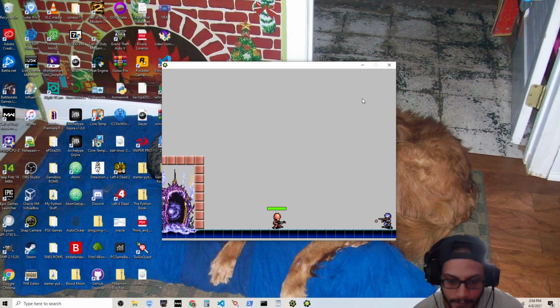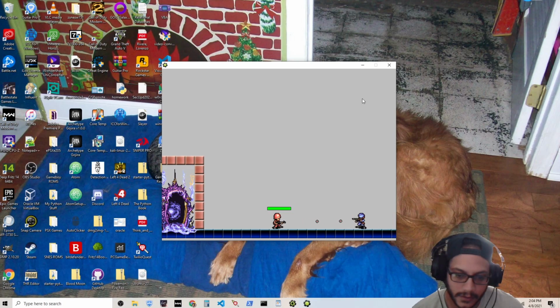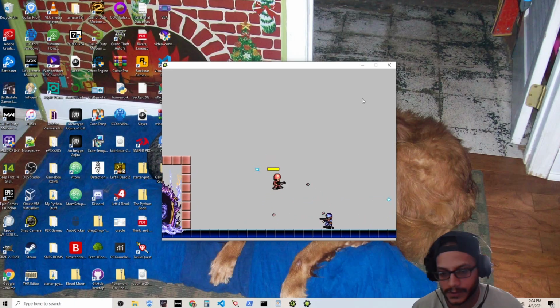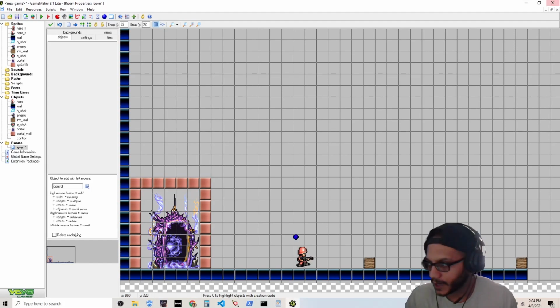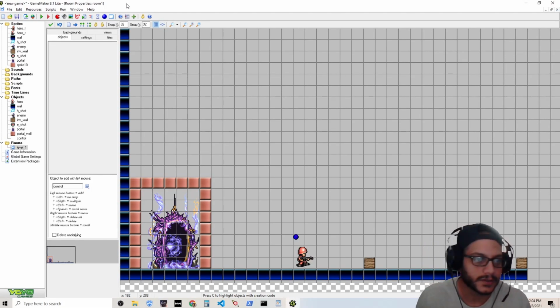Okay, and there you go. There's the hero health. Every time he gets hit, notice he gets -10. So great, now we can see the health. Now let's do a couple extra things. Let's create a background. Let's make this game a little nicer, right? So let's go right here, create a background.